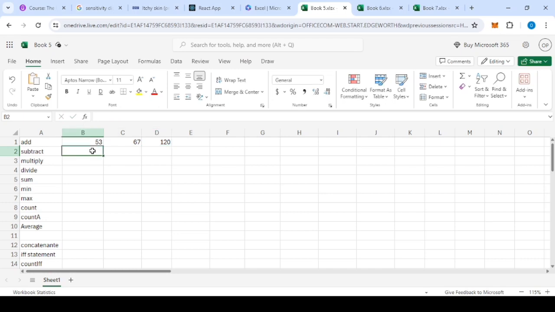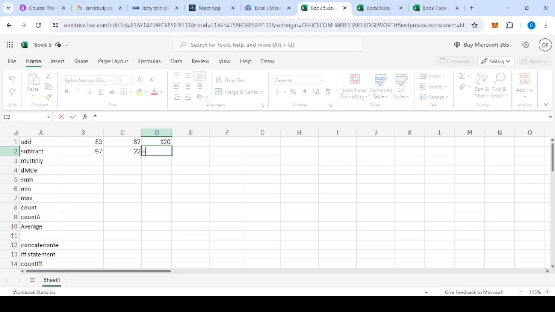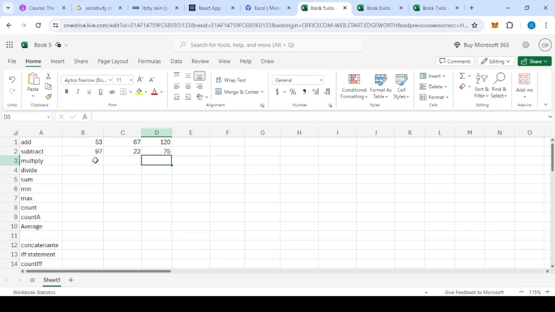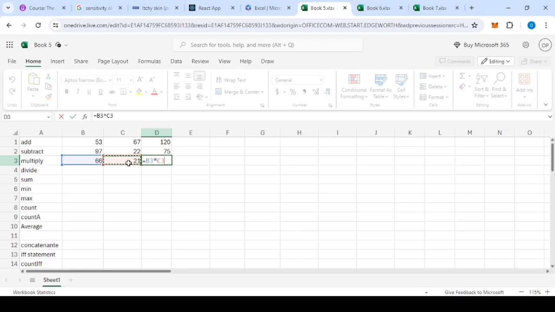So let's do the same thing for subtraction. I come over here and also start with my equality sign, then cell B2, then minus C2, then I'll click enter. Same thing with multiplication. I will also start with my equality sign and then highlight the first one, B3, then I'll click the multiplication sign here and then C3, and hit enter.